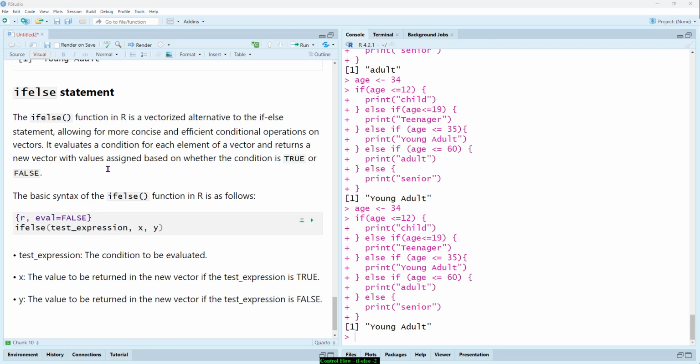Okay, so now kita continue on the next function in if else. This is what we call ifelse statement. So in this case, we have a single word ifelse. Right? The ifelse function in R is a vectorized alternative to if else statement, allowing for more concise and efficient conditional operations on vectors. It evaluates the condition for each element of a vector and returns a new vector with values assigned based on whether the condition is true or false.